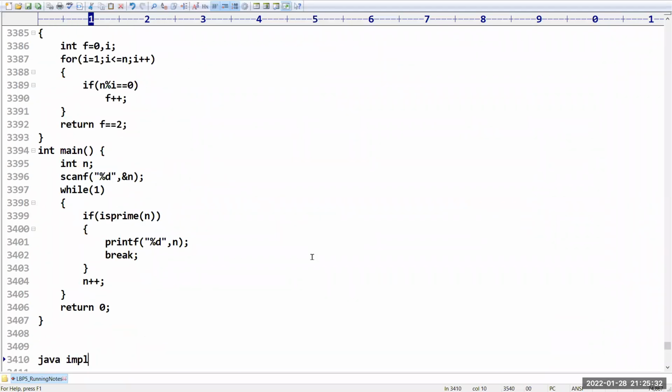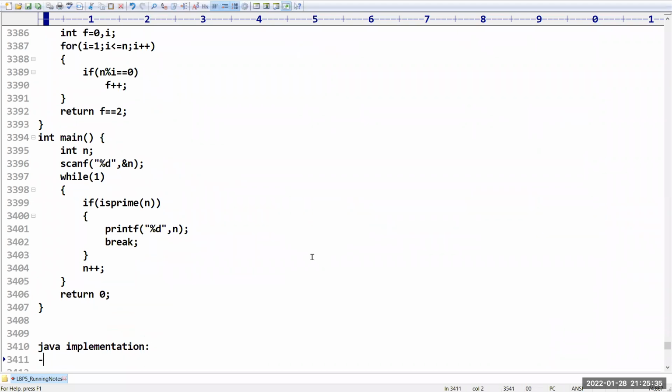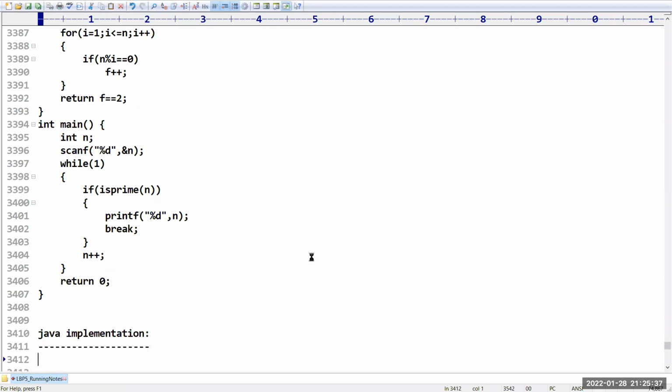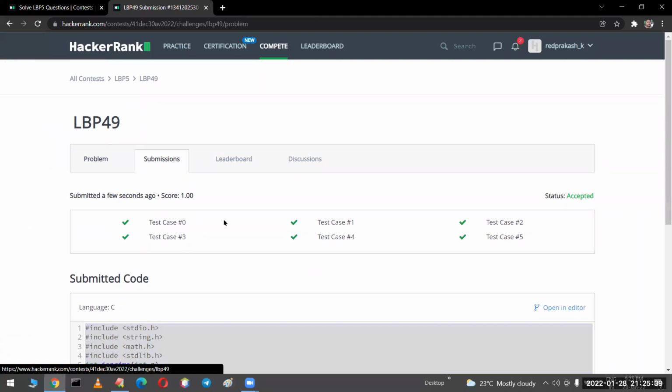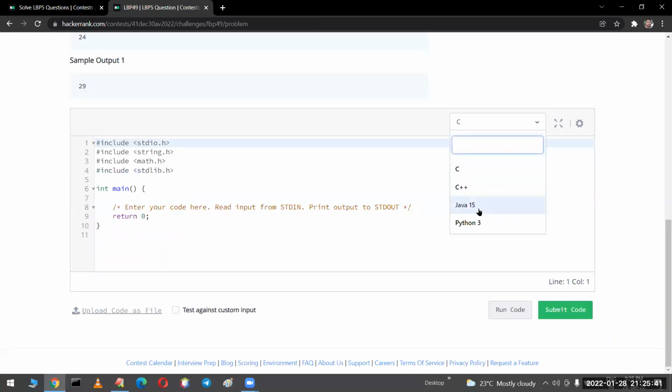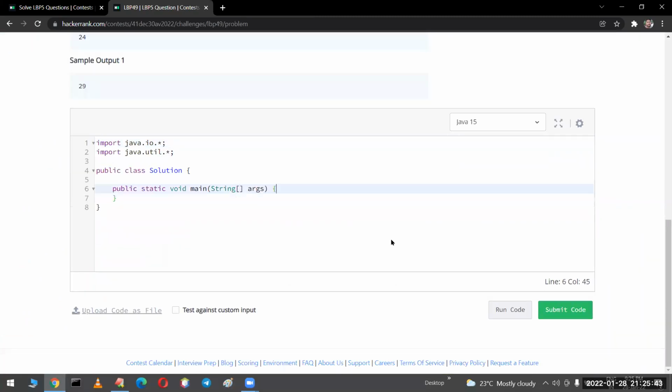let me go for the Java implementation. Okay, let us see how it will be. Sir, Scanner obj is equal to, I am taking new Scanner of System.in.